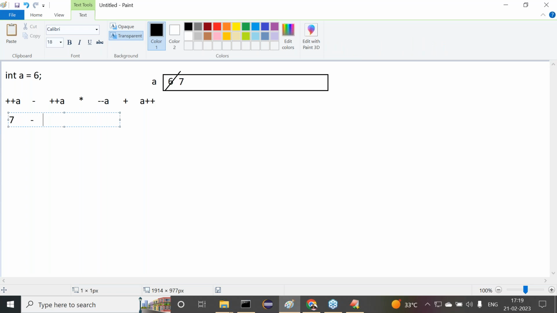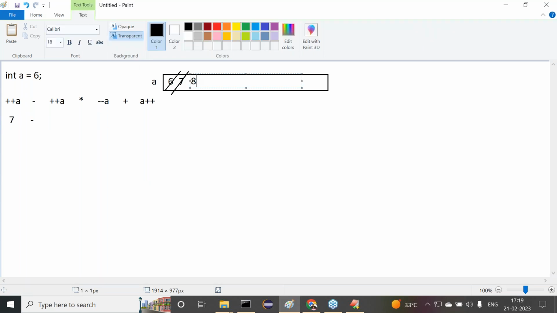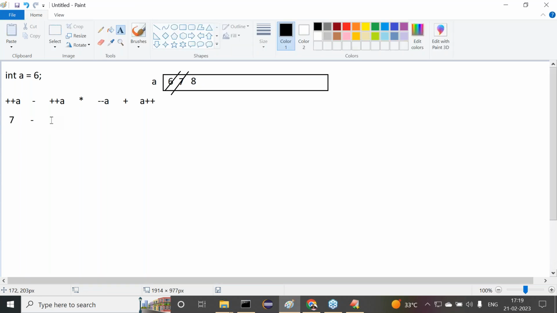Next one is minus. Now this is plus plus a. Plus plus a is pre-increment again. Now 7 is incremented by 1, so what value are we getting now? 8. 8 will participate in the expression.